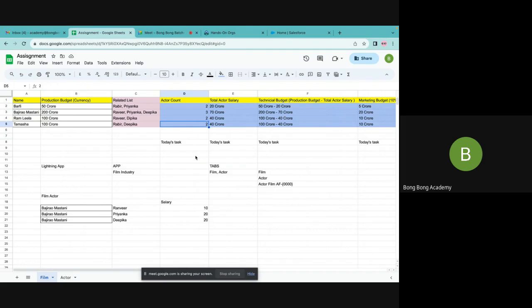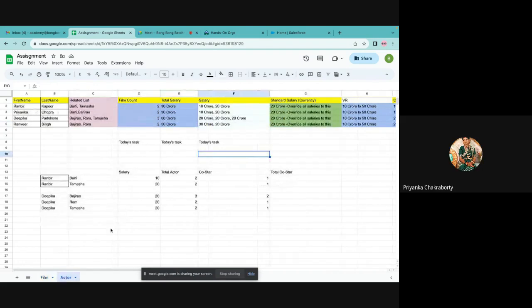Which object? Mapping object. Why mapping object? On mapping object, we define which actor, which film, what amount of salary he or she gets. The total actor salary will be on the film object, sir, I think. No, we are not discussing total actor right now. I am discussing individual actor salary. Yes, we are using the mapping object, because which actor, which film, and what amount of salary we are showing there.